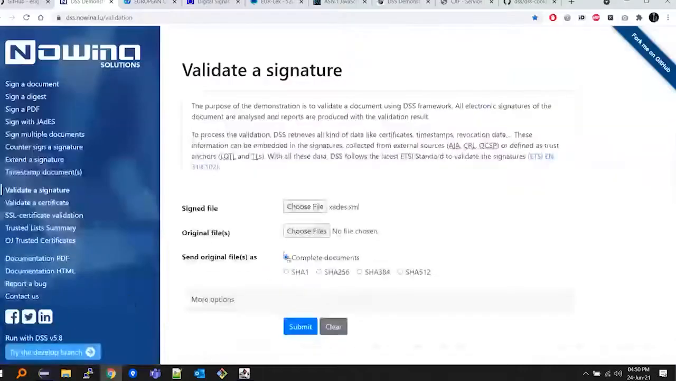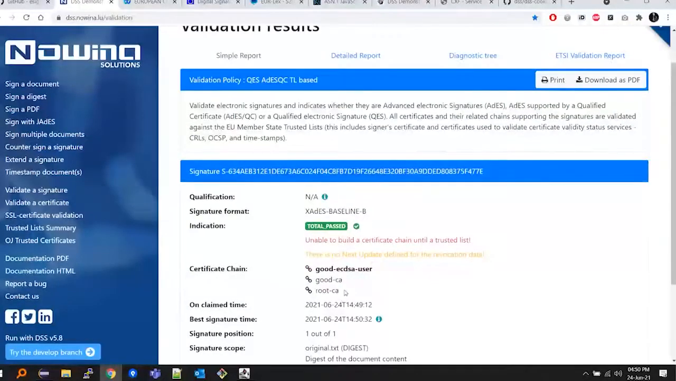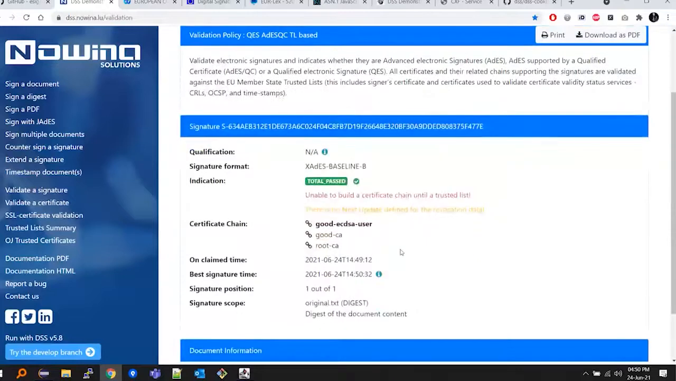So that's a detached signature, so I need to provide the original document as parameter. You also can only provide the digest, like to not send the file, so I can ask the browser to compute the digest and send. So the demo here trusts the test PKI and also trusts the PKI, so you can see that the signature is valid.